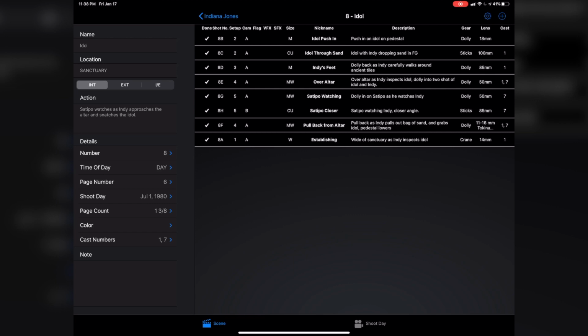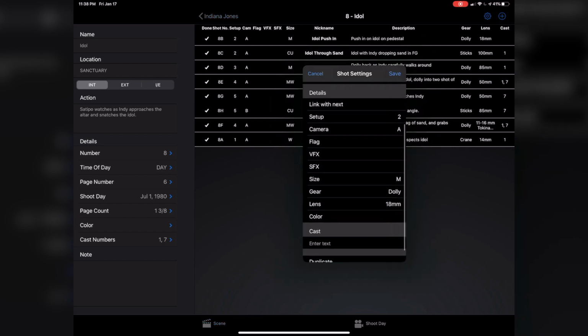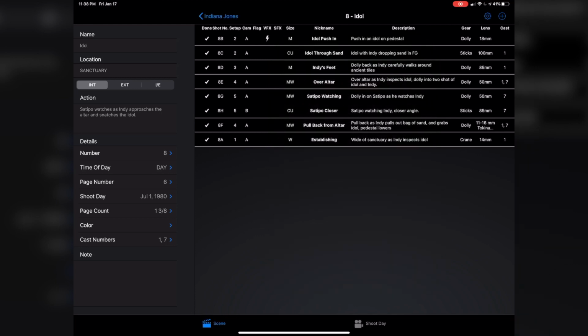On the left hand side you have a brief summary of that scene. Is it interior, exterior, transition? What's the action in it? And on what day is this shot being handled? Now you can tap on anything to get even more. So if this was a VFX shot, I could tap that, and you notice now on that first shot under the VFX there's a little lightning bolt. So that way if the VFX supervisor is on set, they can easily see that they need to pay attention to this shot going on.